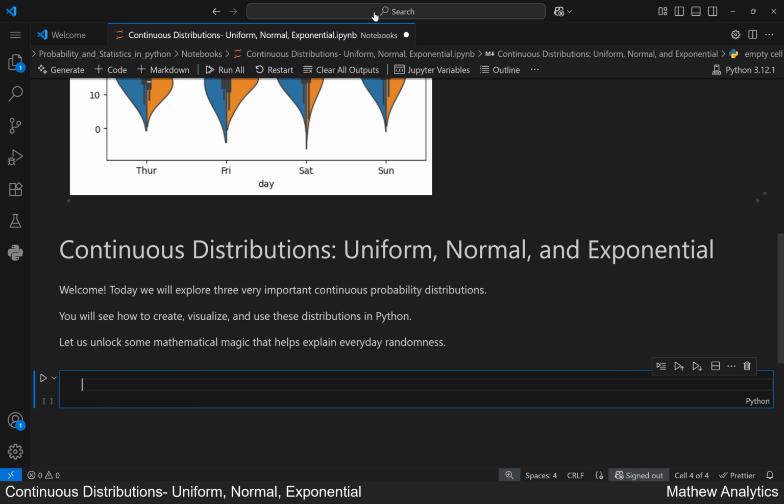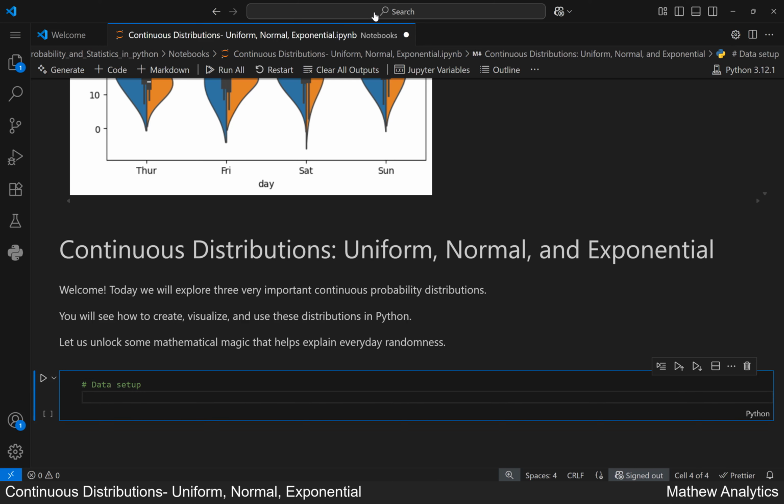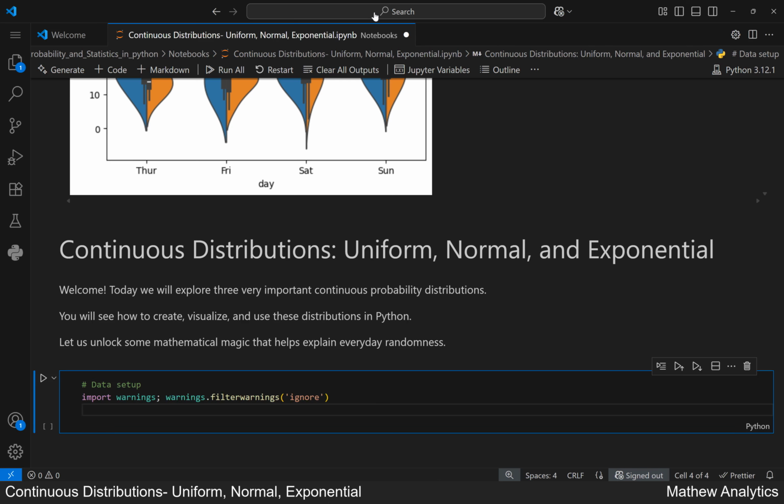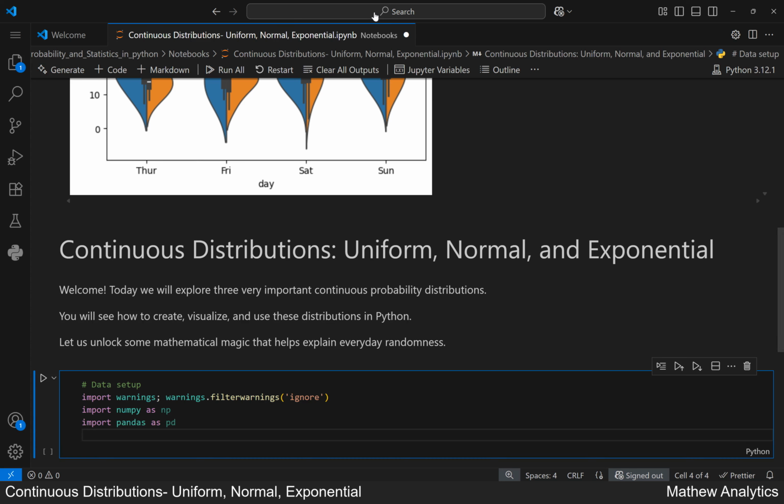First, we will import the Python libraries we need for working with data and plotting graphs. This section brings in Python tools to work with numbers, data, and plotting. Warnings will not show up so that our outputs stay clean. NumPy helps us make random numbers and math work faster. Pandas lets us use tables and clean up our data easily. Matplotlib and Seaborn both let us draw and explore charts.